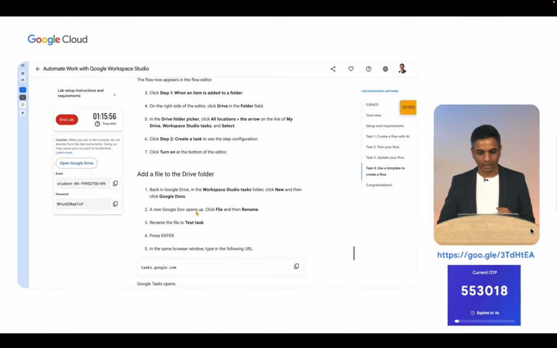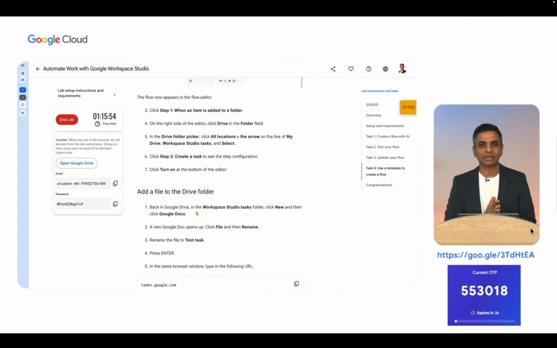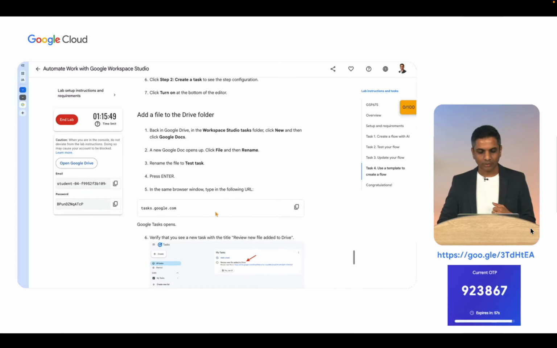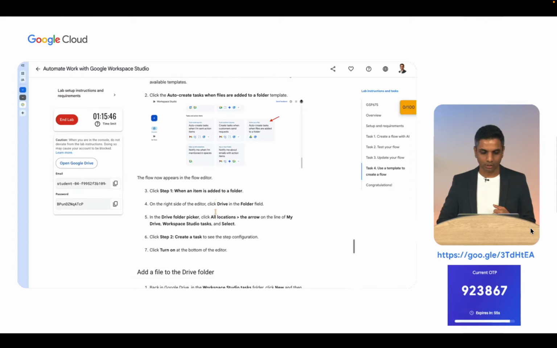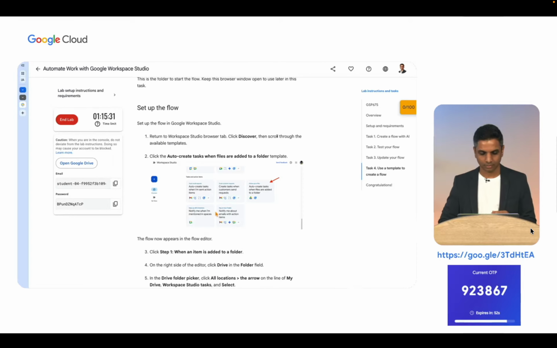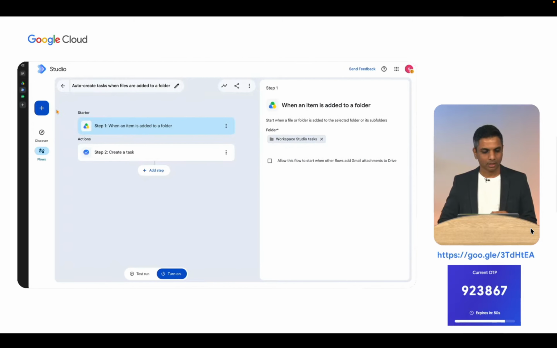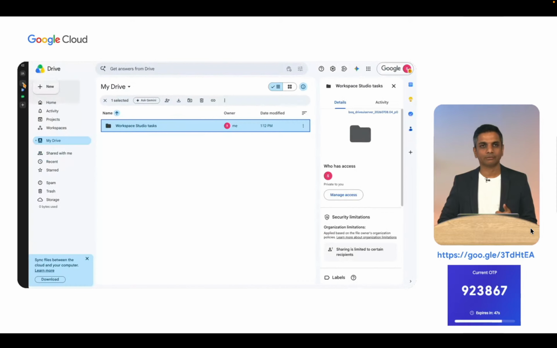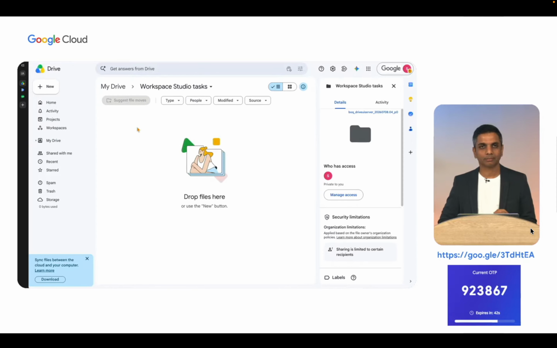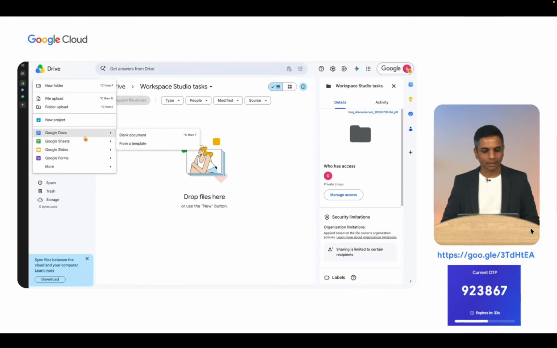And we need to add a file to it. Second step is create a task. Right? So the task will auto be generated. So what we need to do is, we need to add a file to the folder. Let's go back here. Change the tab to Google Drive. Okay. You need to be inside the folder. Okay. Inside the folder, I am on Drive, inside the Workspace Studio Task folder.